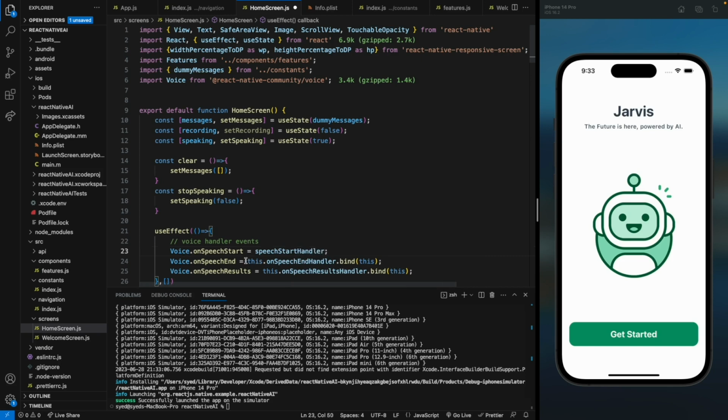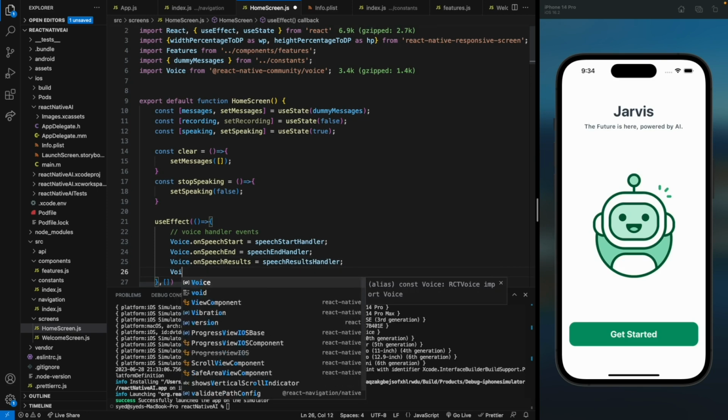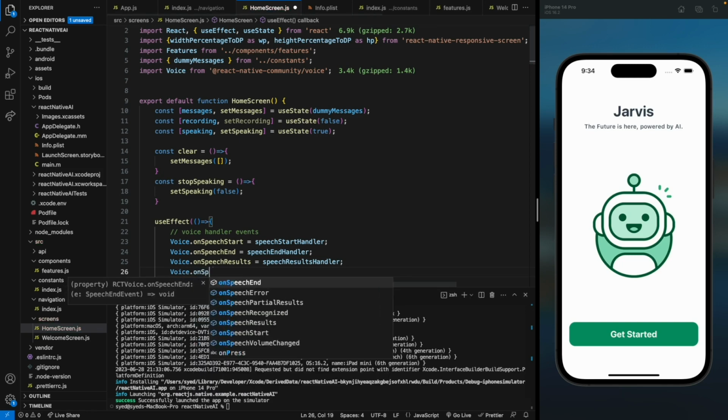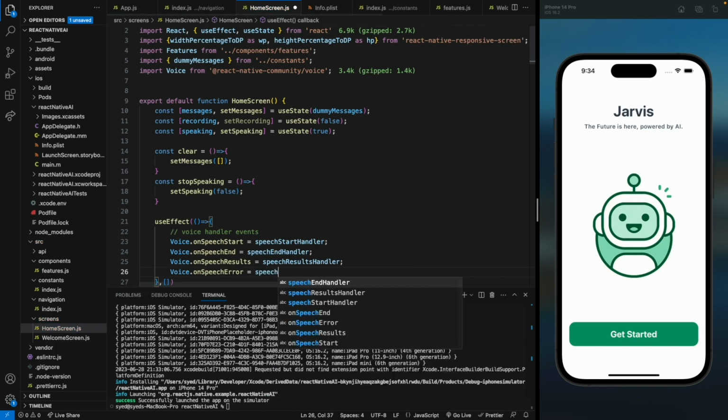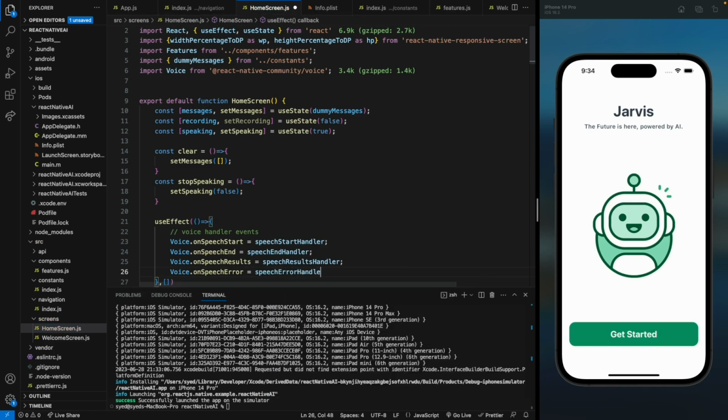We'll create these handlers later. Let's just define them all one by one. Speech end handler, and the last one is going to be speech results handler. There is one more handler that's called speech error handler. We need to define it as well so that when we face any error, we show it in the console. So let's add speech error handler.